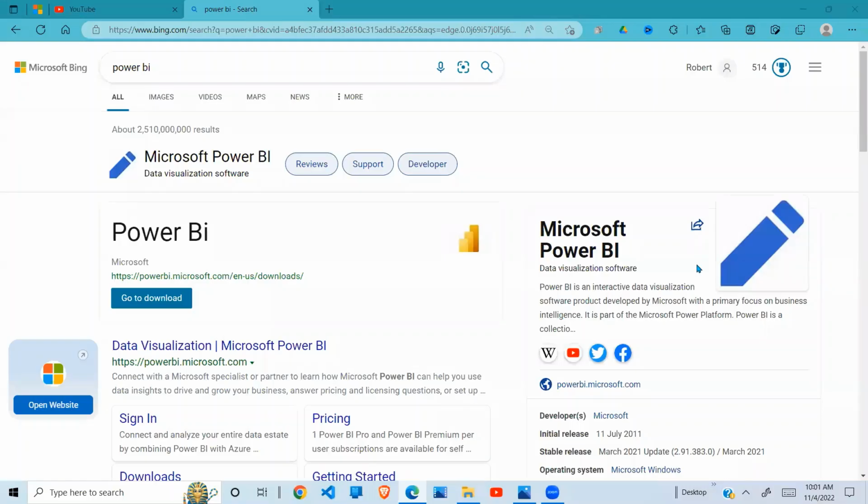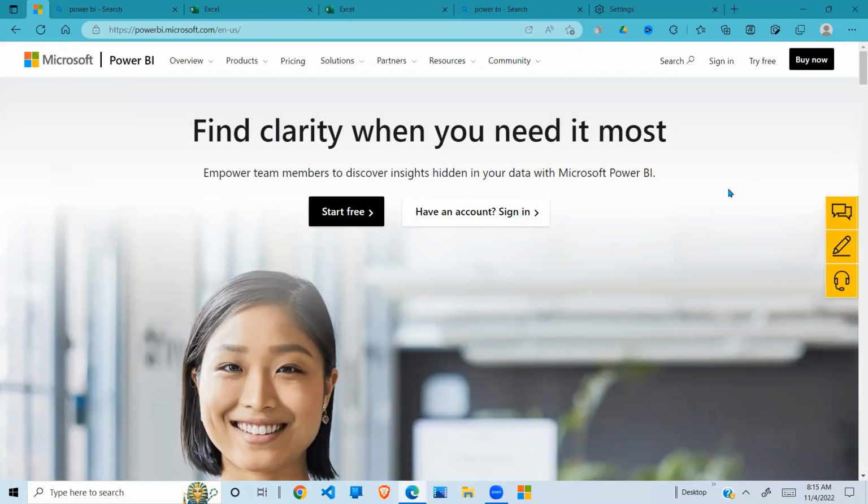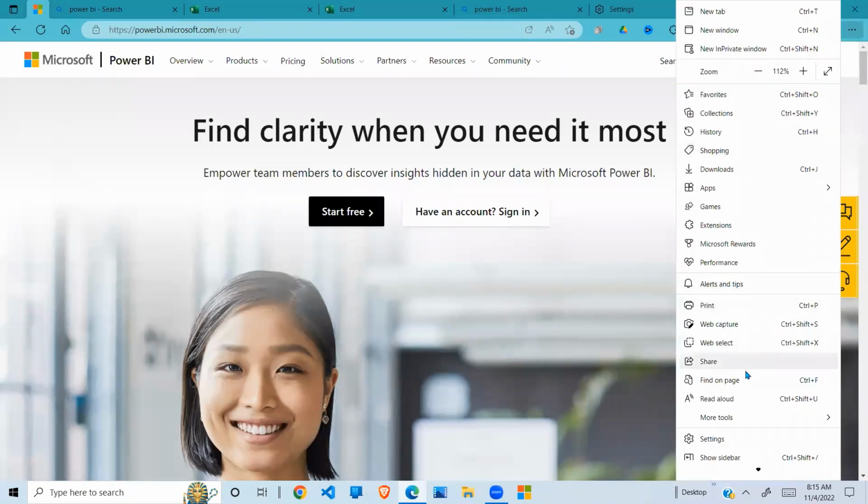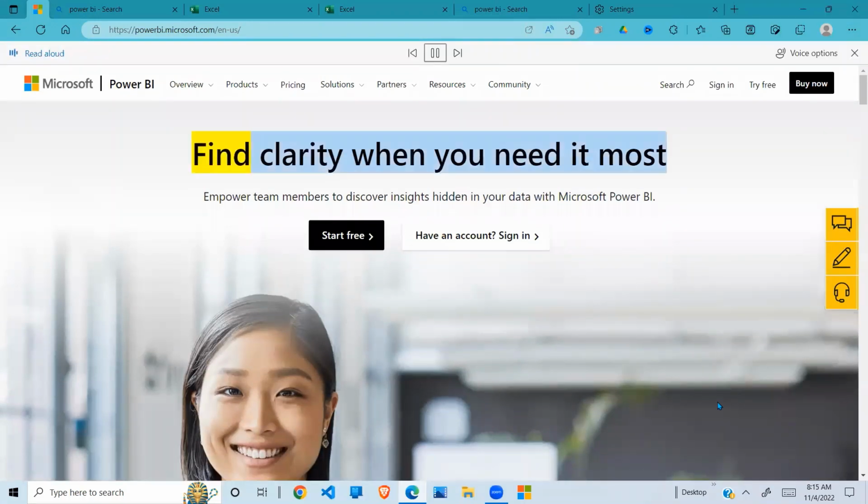The next feature I'm going to show you is read aloud. Assuming I open a website right here and I want it to read to me the words that are there, I'll go under the three dots. Then you see right here, read aloud. Click on that one. There it goes.